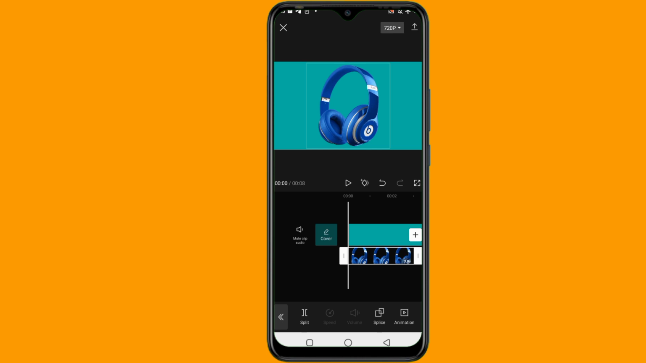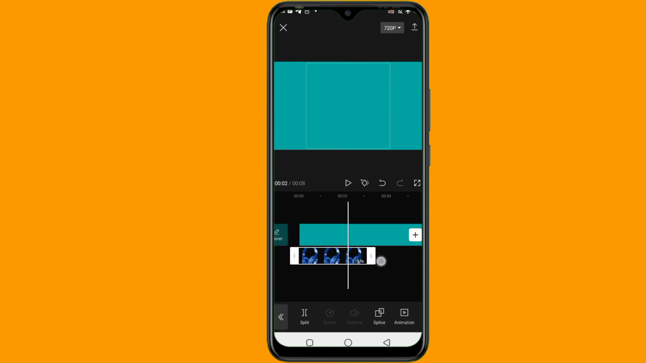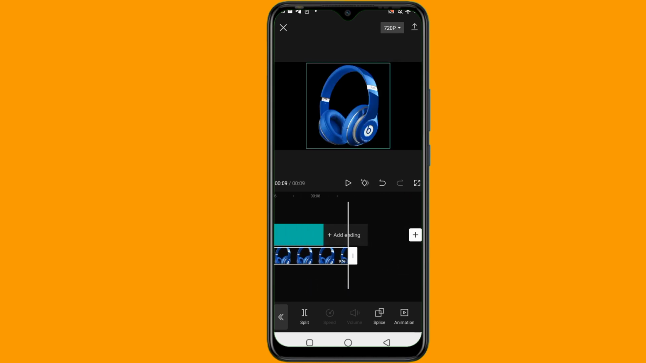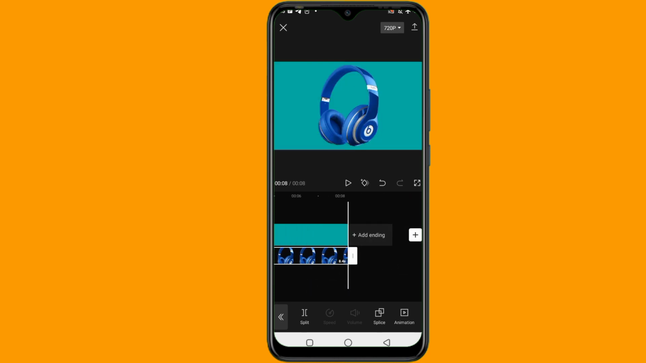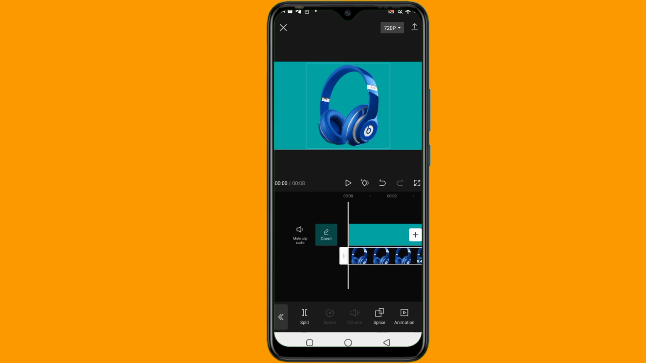So immediately you add this product image, make sure you adjust this to the end of the background. That's very important. If you don't do that, you might waste time creating your video and you won't have a good video. So it's very important to extend this to the end of the background. I'm telling you all this so you won't make any mistake when you are creating your own video.